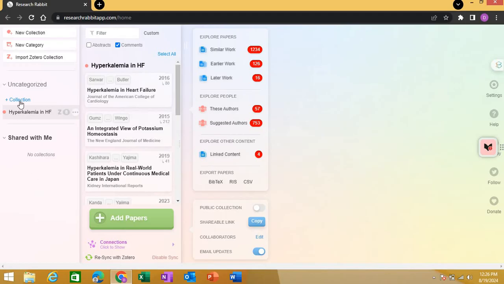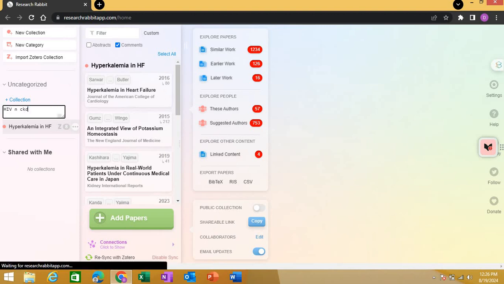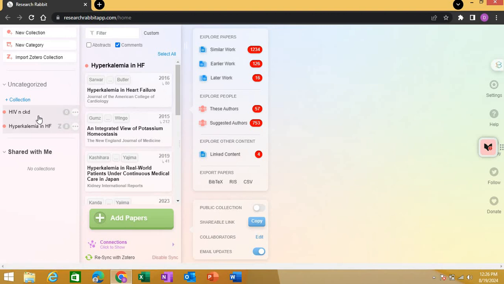how you can do this: you can create multiple collections related to your topic, related to your different topic sections, like separately for introduction, separately for methods and discussion. Click on this new collection and you can make a new collection. Say I'm making a collection on HIV and CKD, enter this and the collection is created. Suppose you're working on this HIV and CKD.